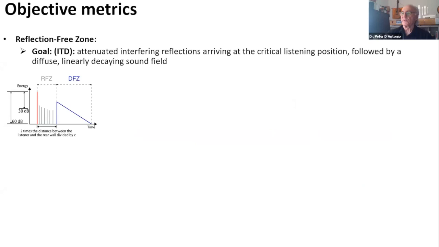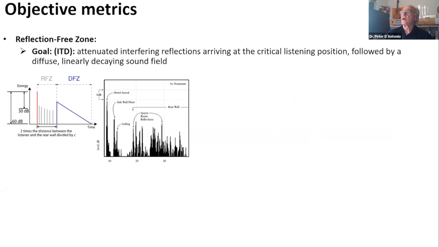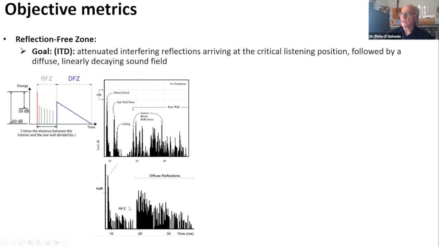We also need to minimize reflections in the reflection-free zone. And that is the area, the temporal domain between the direct sound and the first reflections from the rear of the room. And then we want to minimize any spurious reflections that exist. So for example, here, this is the first room that I have ever measured in my life, which was my living room when I was designing this. And these early reflections here come from the sidewall and the floor and the ceiling. And these sparse later reflections come from reflections from the rest of the room. And the goal is to remove these early interfering reflections and to create a linear decay, which is an exponential decay in a non-logarithmic plot, which we have actually achieved.